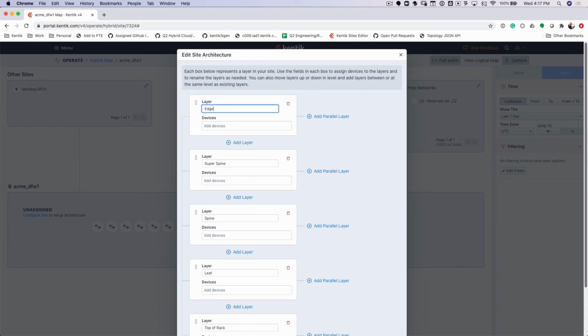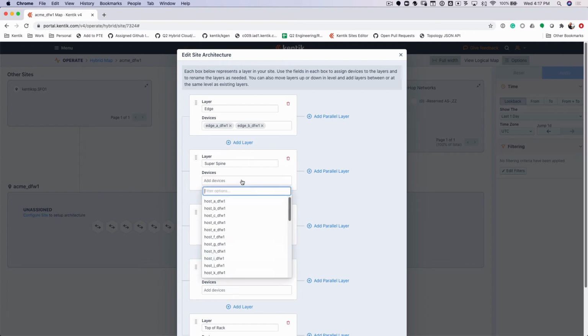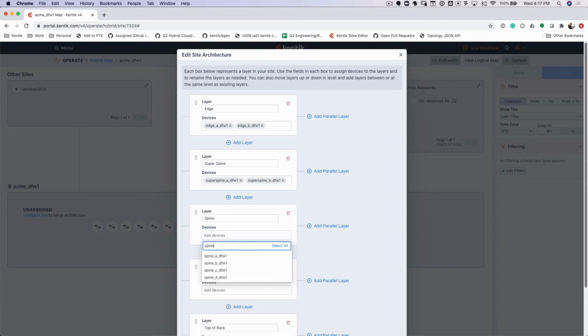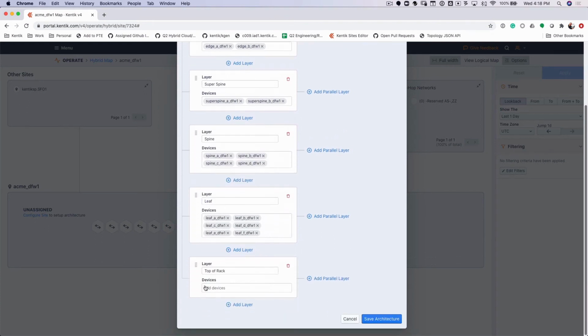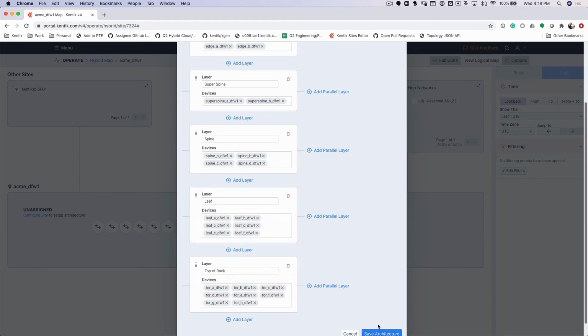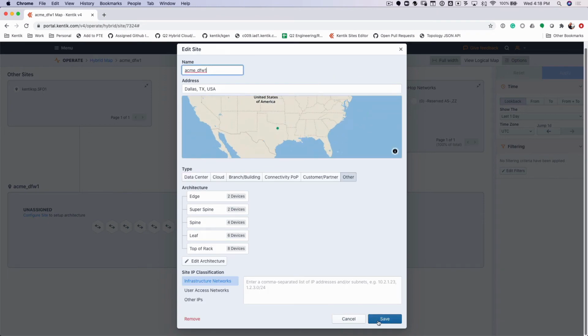I'm going to call this layer Edge. And then to add devices, I simply have to type a part of the name that defines the device role, like Edge, and then hit Select All. And I'll just continue and do this for the rest of these layers here. So Super, and Spine, and Leaf, and Tor. Once I'm done, I just hit Save Architecture. And save again.